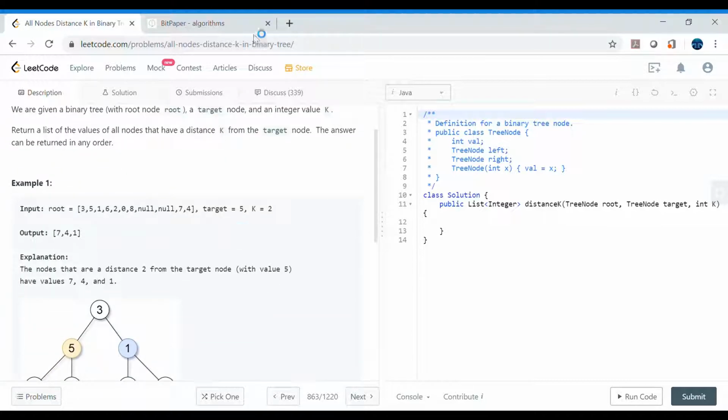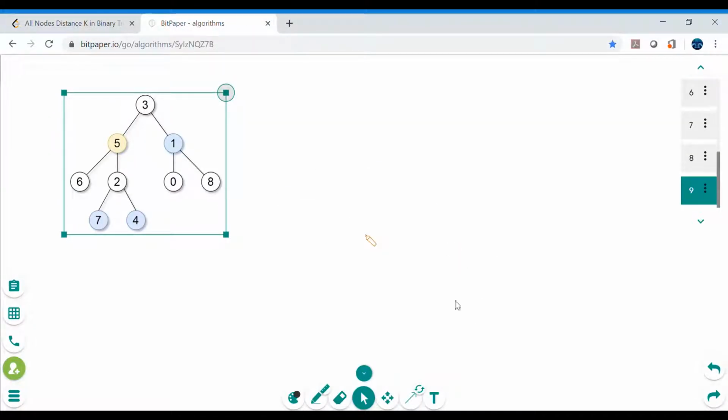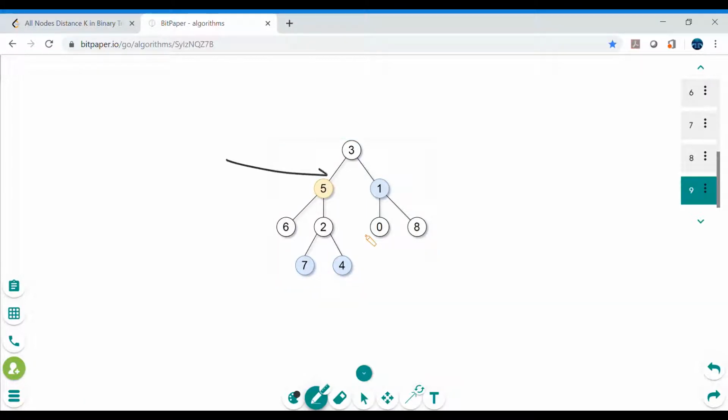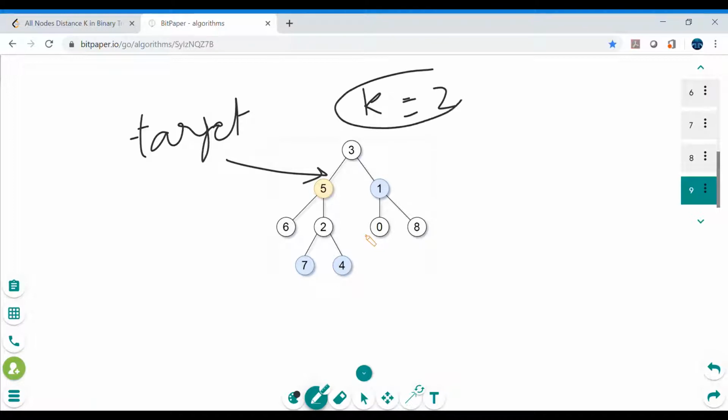So let's try to understand this problem a little bit. I copied this diagram to this whiteboard. This is the given tree, and this yellow color is the target. So 5 is the target here, and the value of k is 2. k is the given distance, how much distance we can cover from the target node. From 5, if we go down, this is one distance and this is one distance.